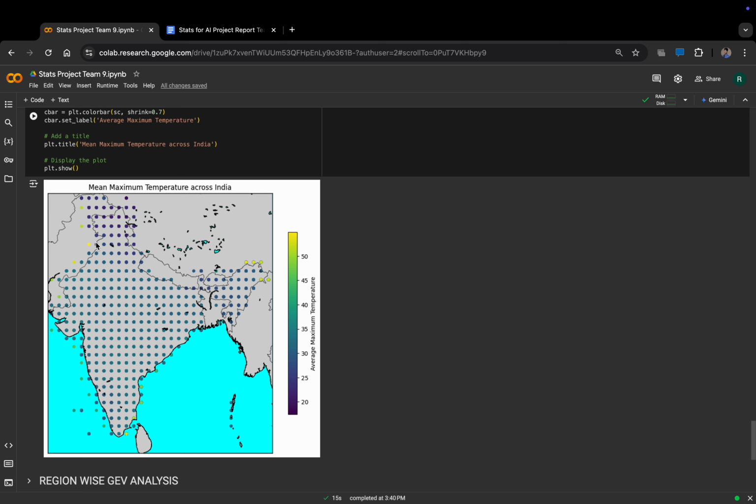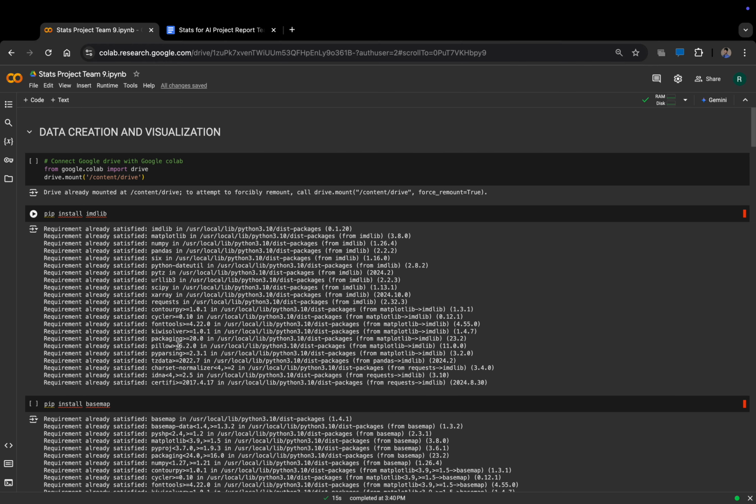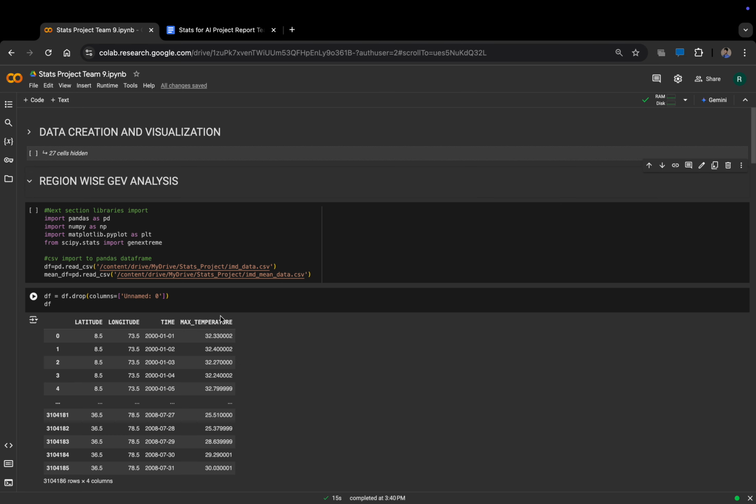So that is why you can see a slight boundary around this Indian map region, after which there is no point that you can see or that you can point out. So this was the data creation and visualization part of our code. Then we have tried carrying out the region-wise GEV analysis.